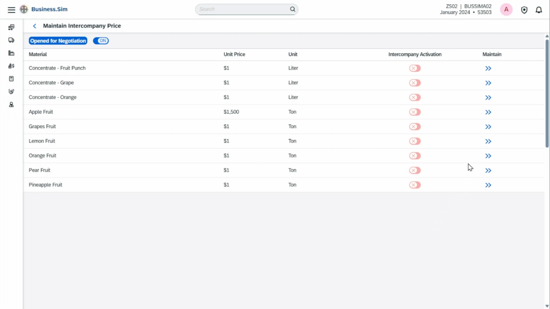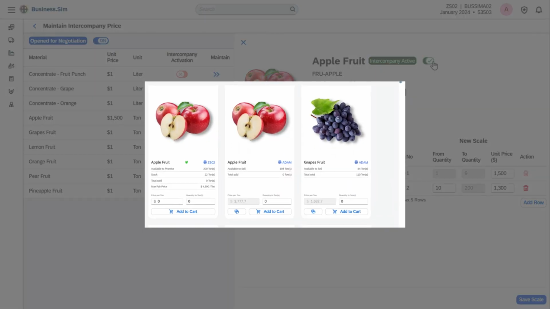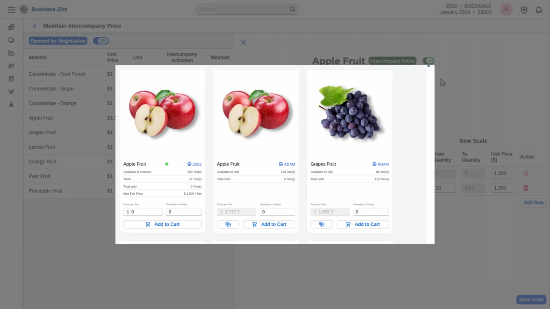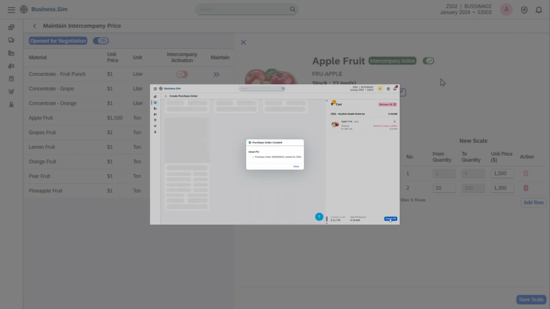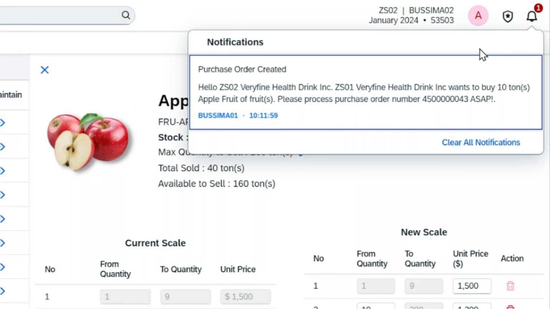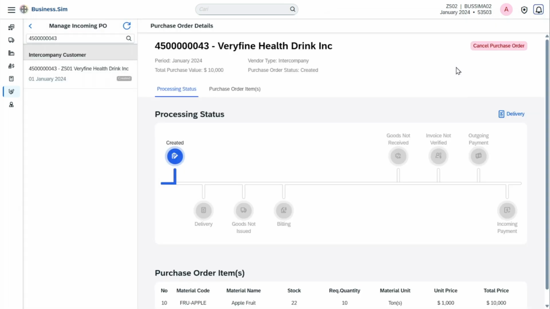For example, if we activate the intercompany feature and decide to sell apples, our company will appear in the marketplace of other companies. When another company places a purchase order, we'll receive a notification. From there, we can view the PO details, including the purchasing company's name, the quantity ordered, and the material requested. By clicking the notification or by navigating to Manage Incoming PO, the full PO details will be displayed.